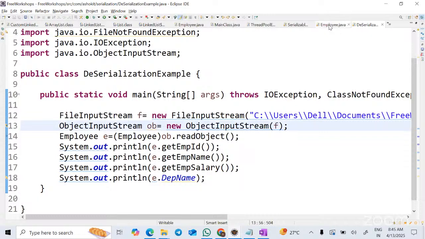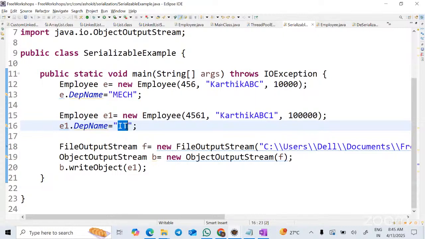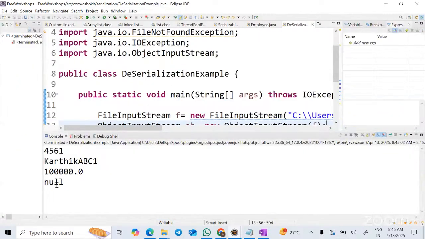See, if you think that serialization is performed on static variables also, then here, for example, e.depName, I kept mech, and e1.depName, I kept IT. Whether I'm using the e object or the e1 object, this is a static variable. All the objects will be modified. The latest value is IT. So after doing the deserialization, if it is printing that, can I say that serialization is happening for static variables also, correct? Yes. But what is the value I'm getting after deserialization? I'm getting null.